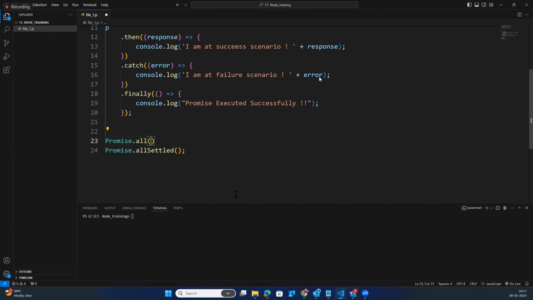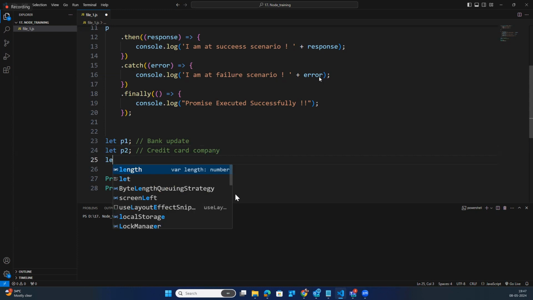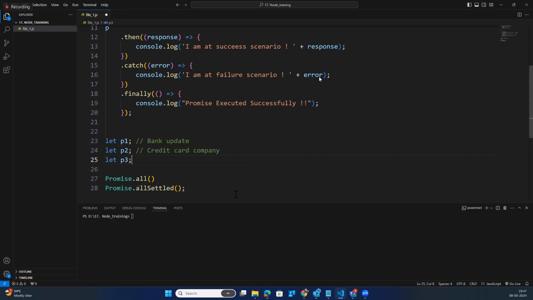So if you want to handle three promises, what do developers usually do in real time? Let's say it's promise one, and he will write some code. I'm not talking about what that code is. Let's consider this promise handles all the bank updates. Let's say there is another promise, P2, which will update the credit card company, either Visa or Mastercard or something. There is another promise which should run in the background after your transaction. It is a notification server.